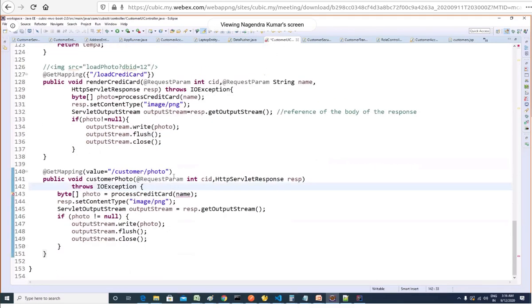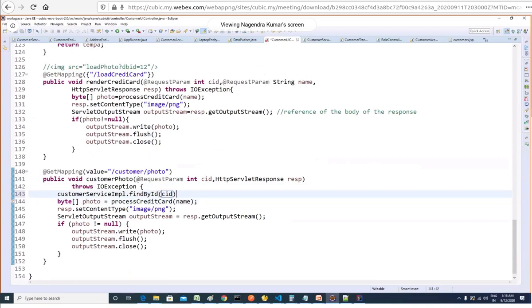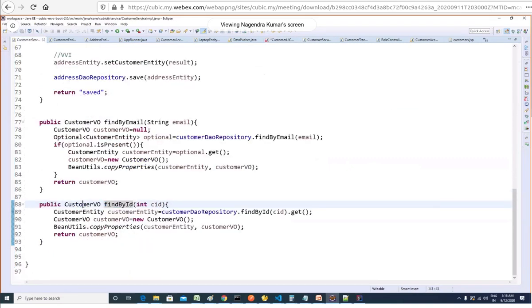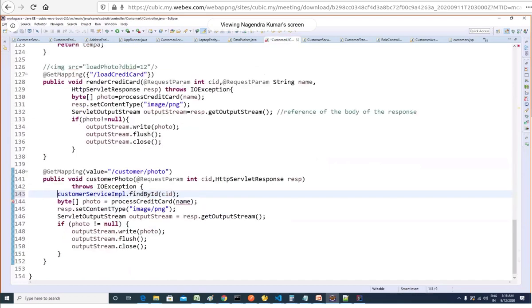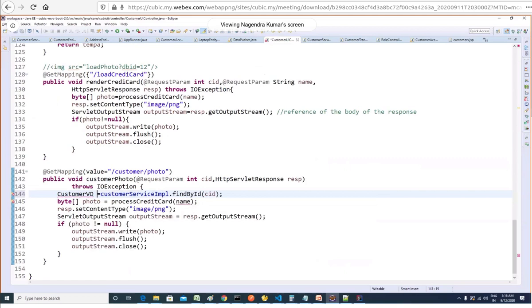Like in the service layer, I am calling this method, find by CID. Do you know what this will return? This will return customer view. And in customer view, we should have photo. I'm not sure. We can check it.